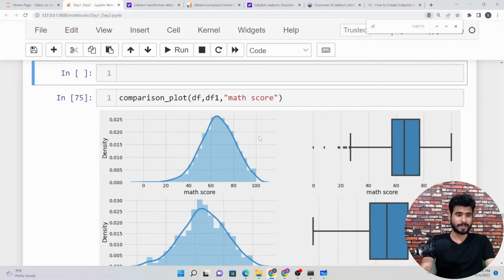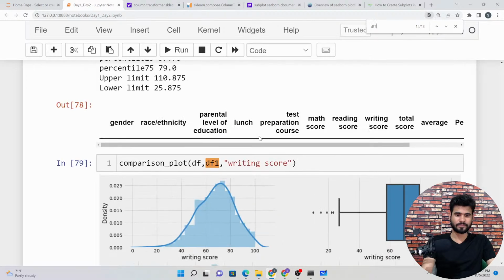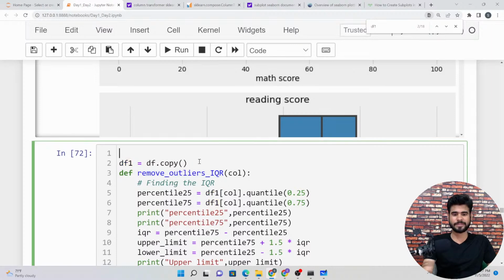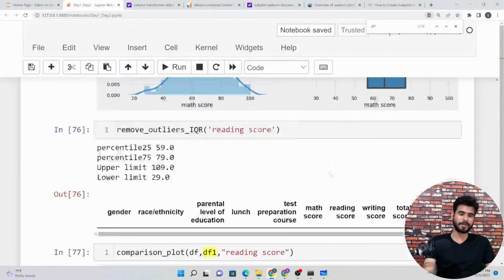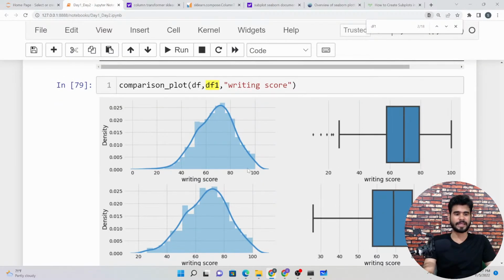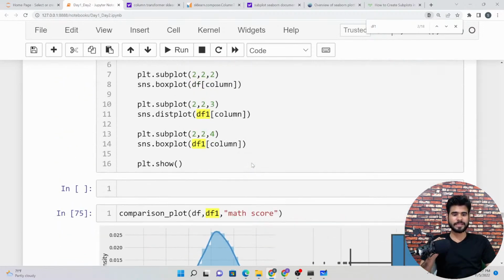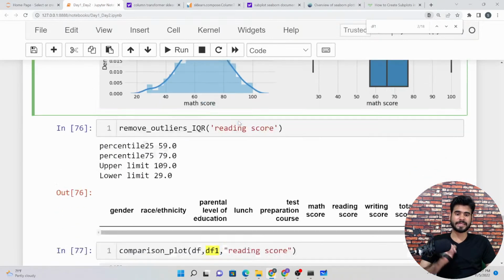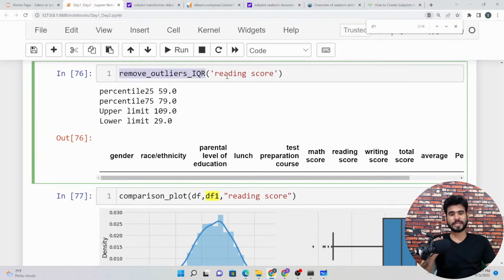Let me show you df1. As you can see here, I am just defining df.copy. I am copying our same df data into df1 so that we can do the analysis on df1, not on our original data. Later, whenever you want to check the comparison between df1 and df, you can check it, nothing else. Here, as you can see in the graph, we have handled the outliers in our math score. Let me check the IQR for removing the outliers.